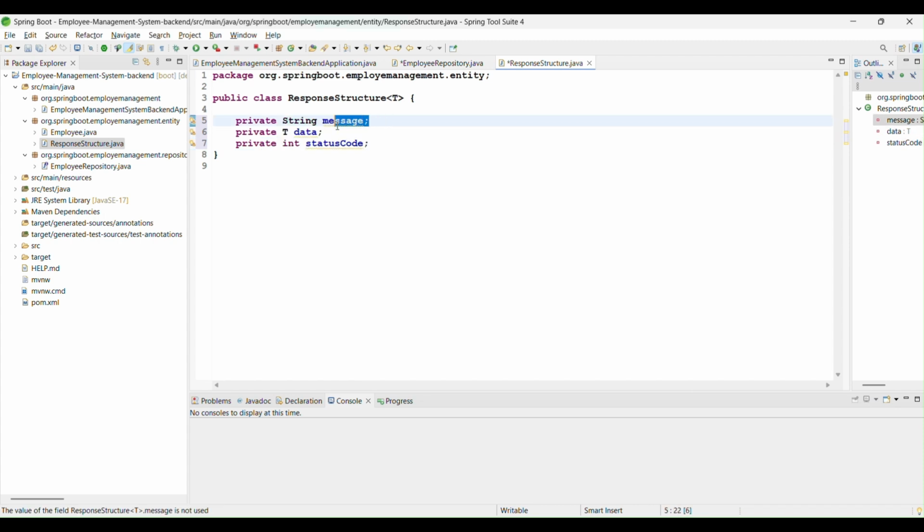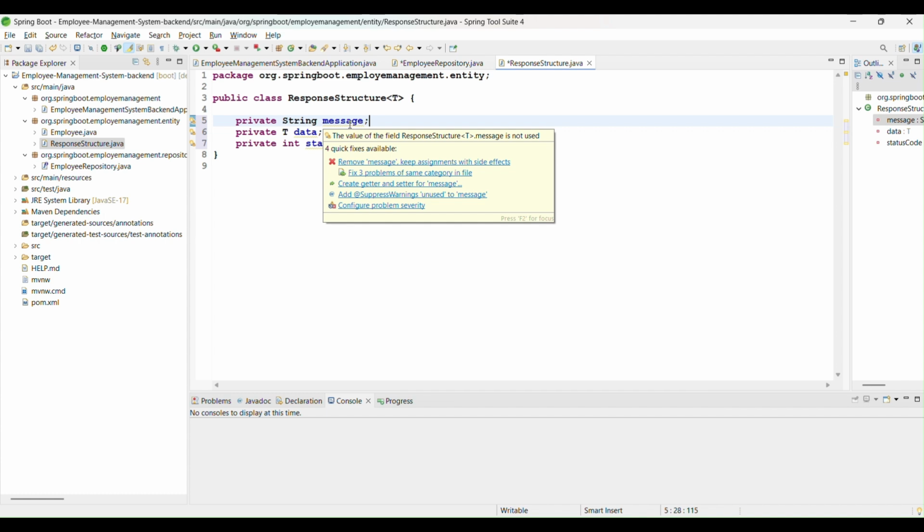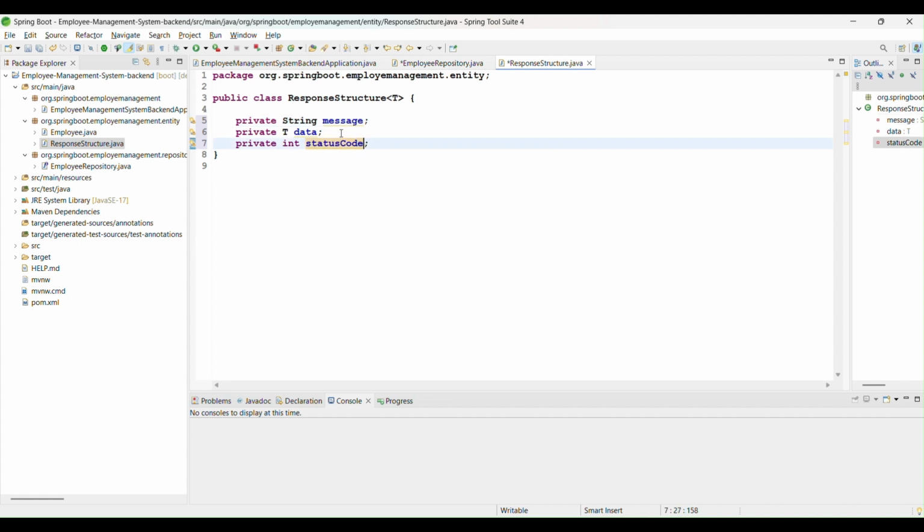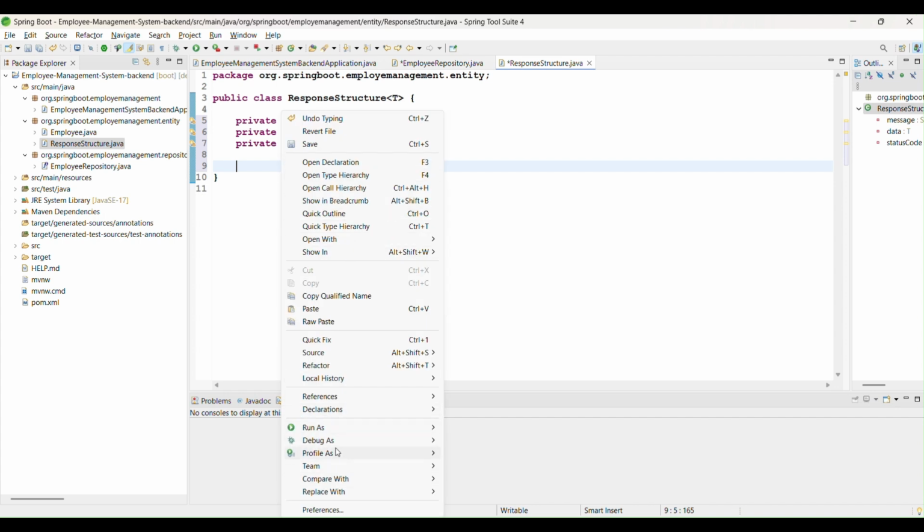One for the message. If the data is saved in your database, then you write that. If not, you write what they are showing in the error. And the data, you write what data you will get. And the private status code, you will get the HTTP protocol. What protocol the web API throws will be stored inside the status code. And you have to create the constructor and getters and setters.